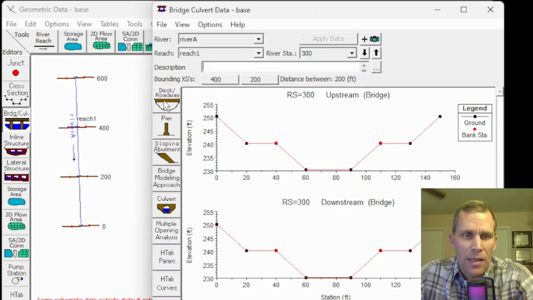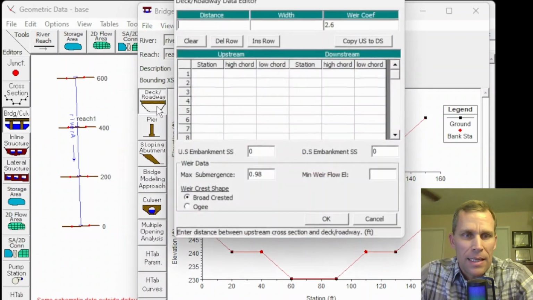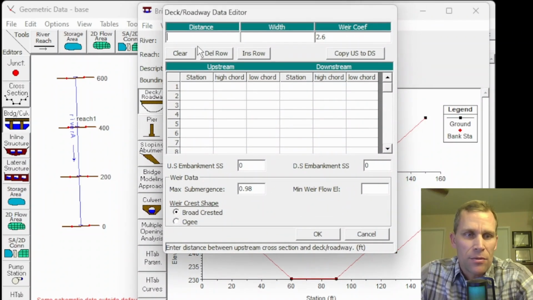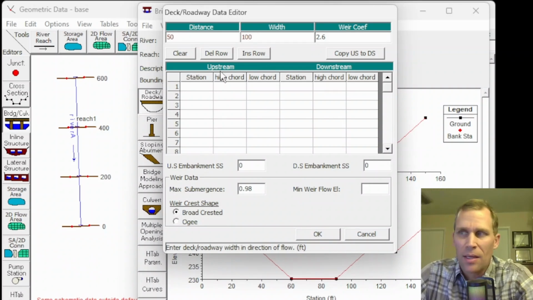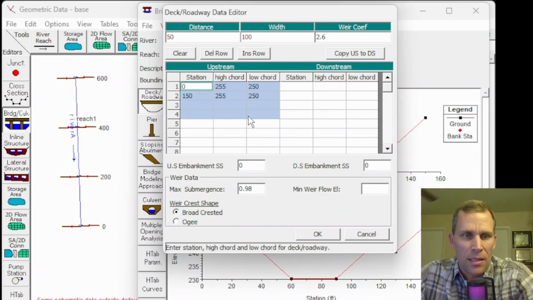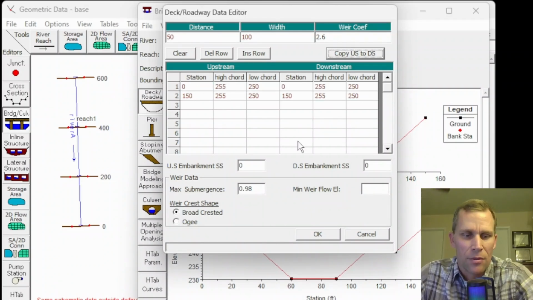Okay. Next, I'm going to edit the deck/roadway. And then after that, add piers. And then after that, add sloping abutments on both the left and right side. So without further ado, I'll click on deck/roadway. The distance downstream from the next upstream most edge of the bridge is going to be a distance of 50 feet. So I'll type in 50 right here. The width of the bridge is 100. I already said that. And then the upstream station data is going to be from 0 to 150. I'm going to copy that same data to the downstream side. And I'll use a 3-to-1 side slope embankment both on upstream and downstream.